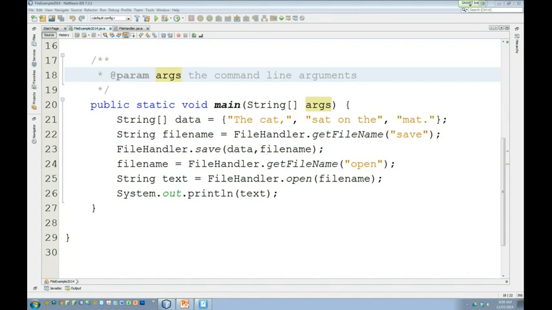We will then save the data to that file. We will then ask the user, hey user, what file do you want to open? In theory, they'll open the exact same file. And then we will call a method that will open that file from the computer system and return it as a string of text. And then we'll output that string to make sure it worked. Okay?